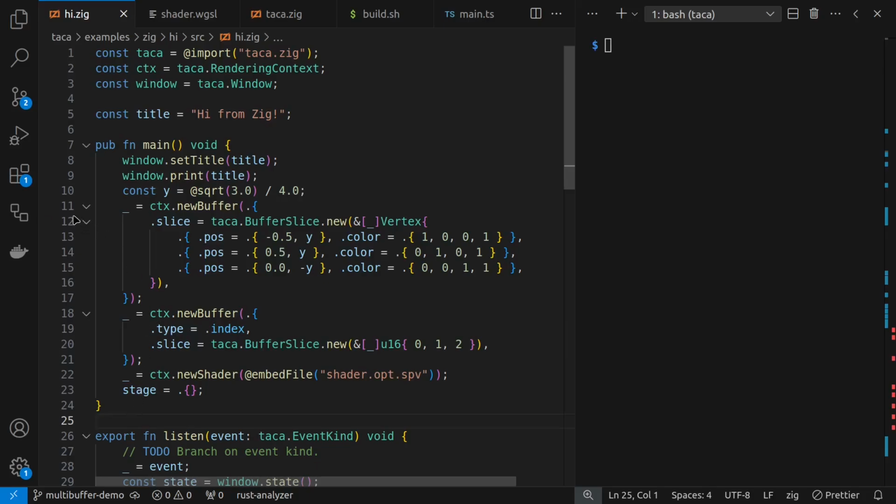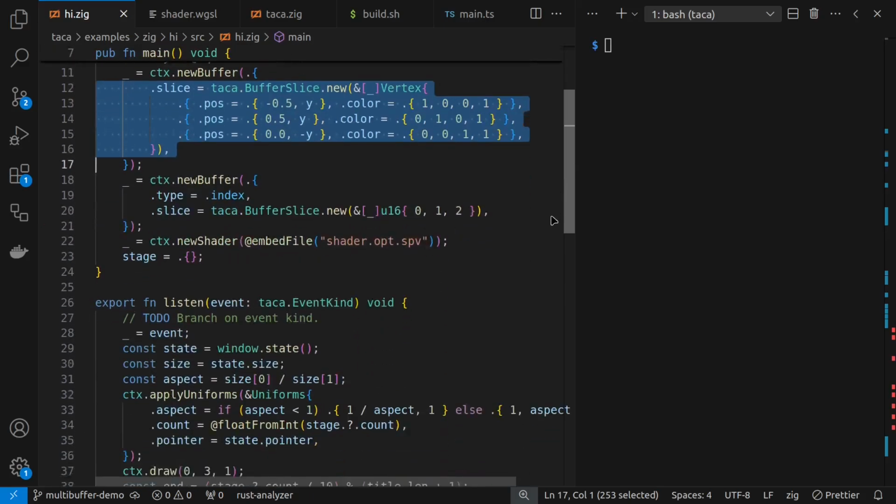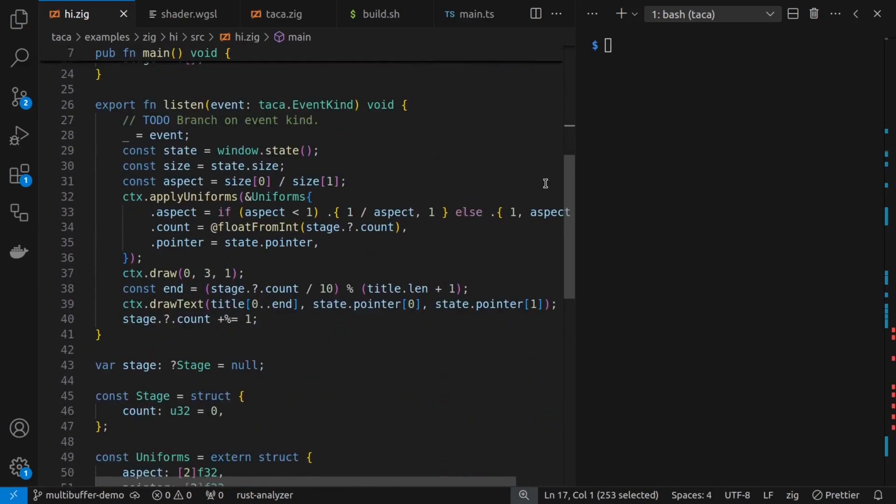Note here also that I have not told it the layout of things. I haven't said to the runtime what these points mean. It just sees them as raw binary data. Same thing applies for the uniforms down here. I just say apply uniforms, and I give it a native struct, which is just binary data.